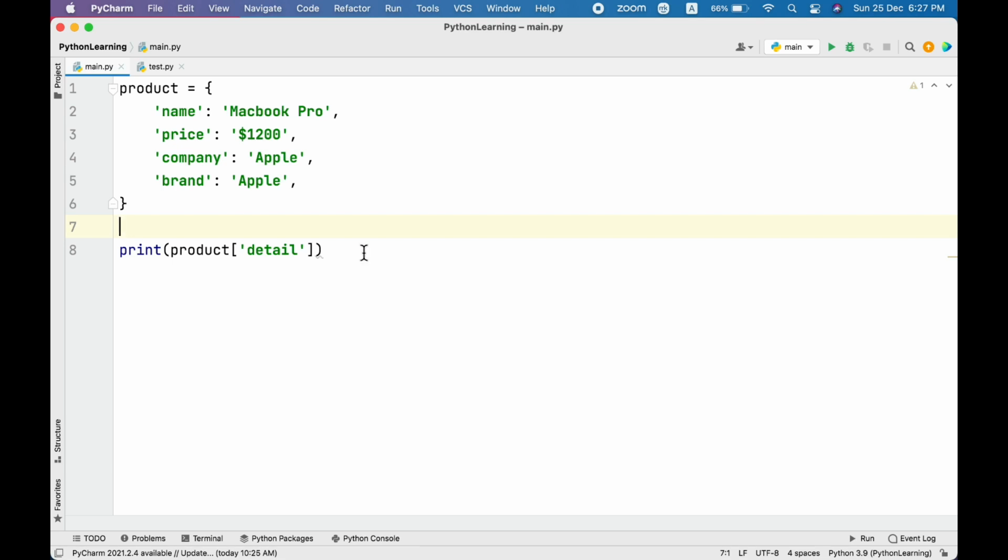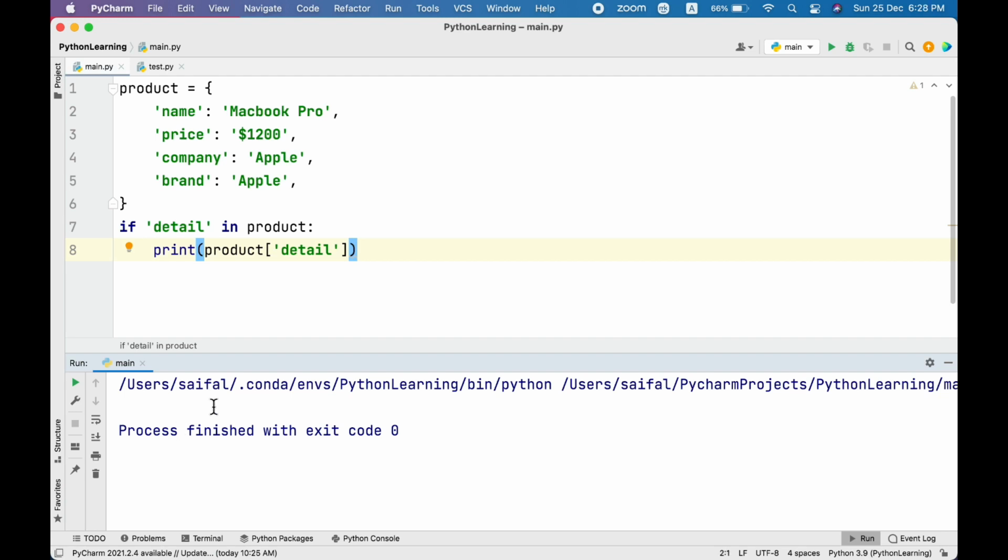We can use the in operator for that. So if key detail lies in product, only then we will fetch the key value. Press run and no more crash. The output is empty because this condition is false and this piece of code is not executing.